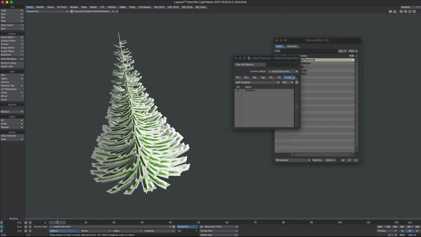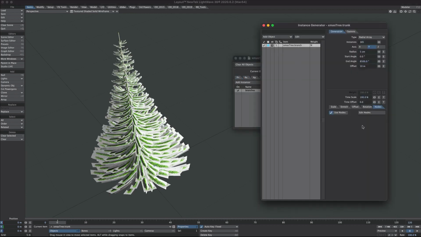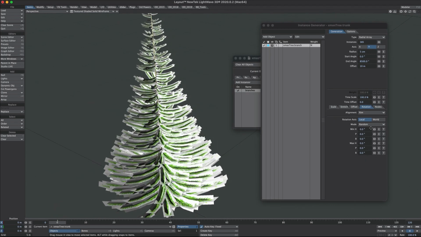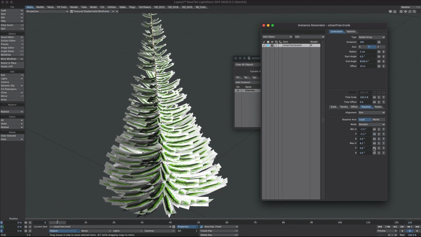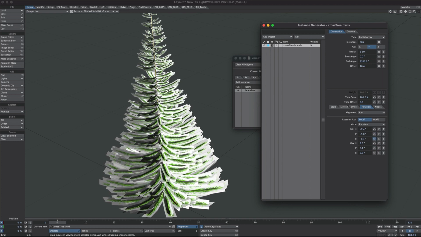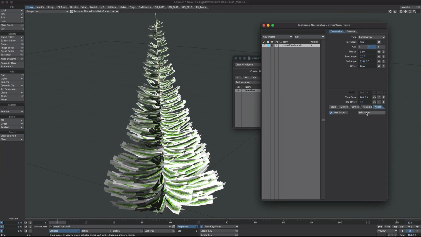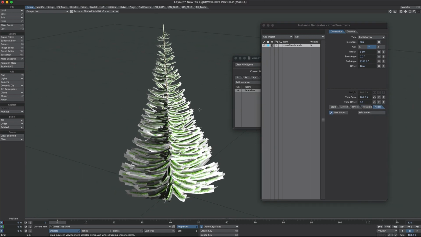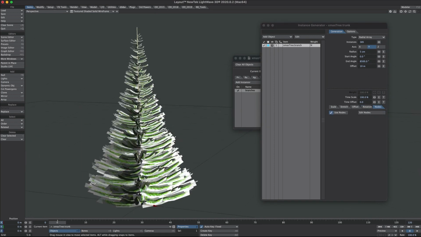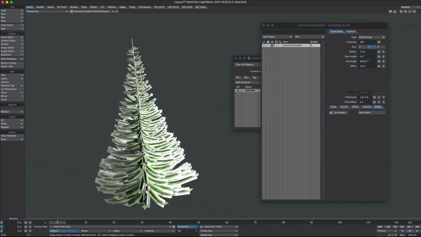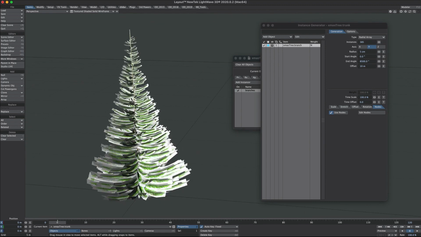Back to the instance generator. Let's try a bit of randomness in the rotations. Just minor stuff really. If you're happy with this, you could always bake out these instances and go into Modeler for further refinement. But if you wanted to keep it live and editable, there's a couple of hurdles to jump over first. First problem is the rotation.